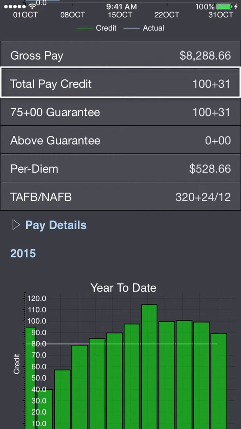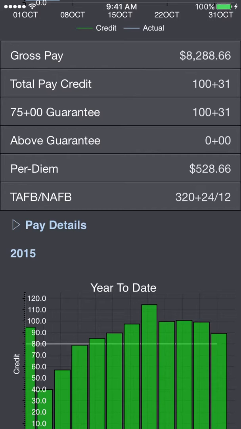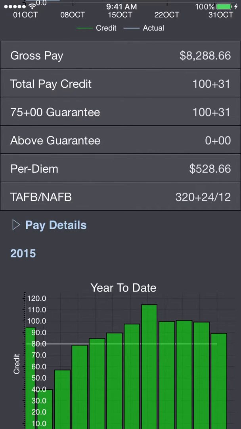Total pay credit and total pay credit subject to guarantee was, in my case, 100 hours, 31 minutes. Above guarantee is a section specifically reserved for if you were to do a junior assignment or some type of day off pay that automatically credits above guarantee. In this case I did not, so even though I did credit more than the 75 hours guarantee, that would not be reflected here in the above guarantee line. Per diem is pretty self-explanatory, that's just a per diem total.